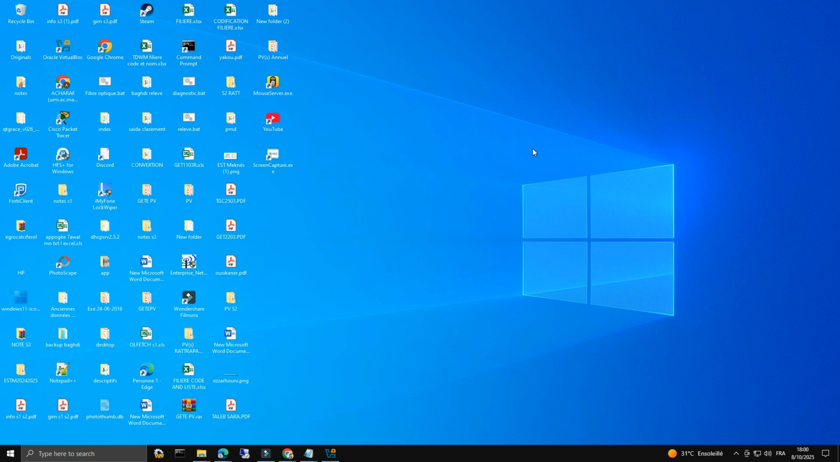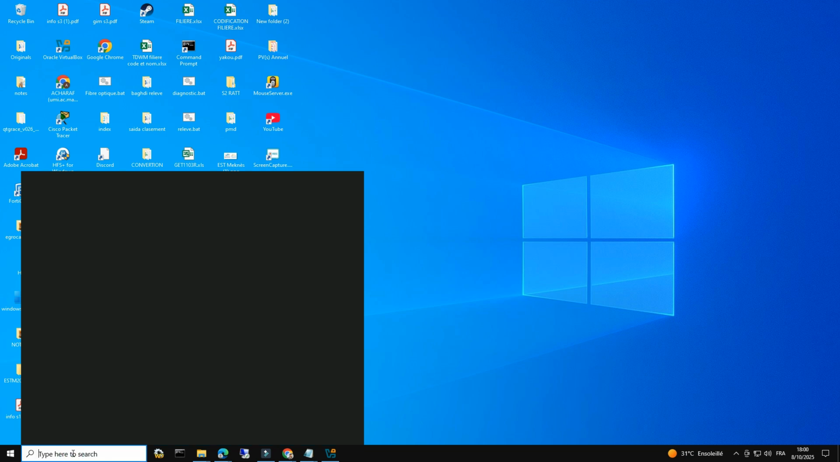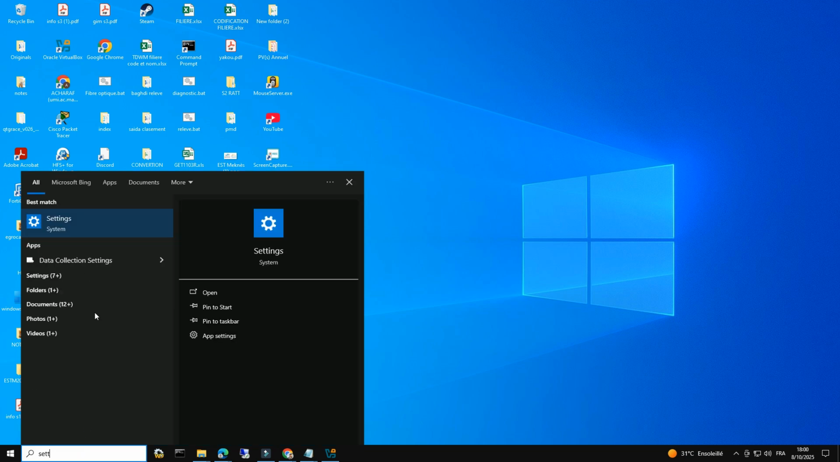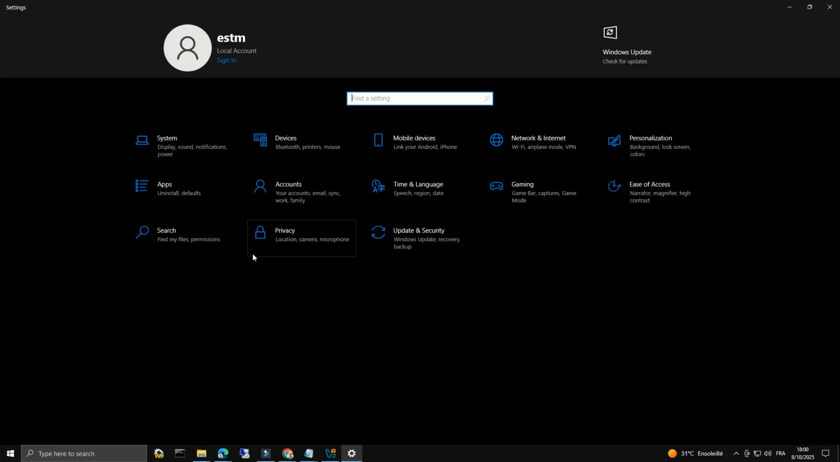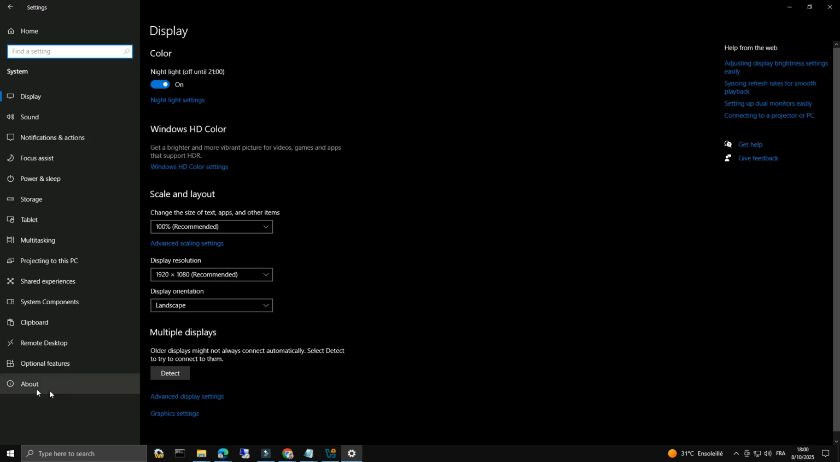Now let's jump right in. First, start on your desktop. Next, move to the bottom of your screen and click the search button on the taskbar. In the search bar, type Settings and open the Settings app by clicking on it. Inside Settings, select System. Then scroll all the way down and click on About.